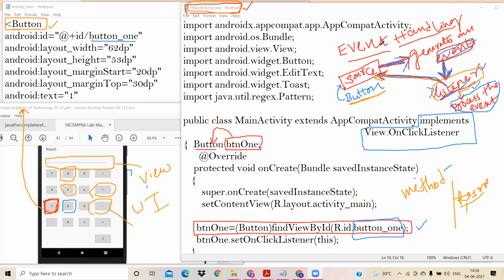Okay, fine. So successfully, students, I'm trying to refer to a button. Who is referring? This btn1. Let me change the color. This btn1 refers to this button, which is present inside my XML code. So btn1 refers to this XML button inside my Java code.